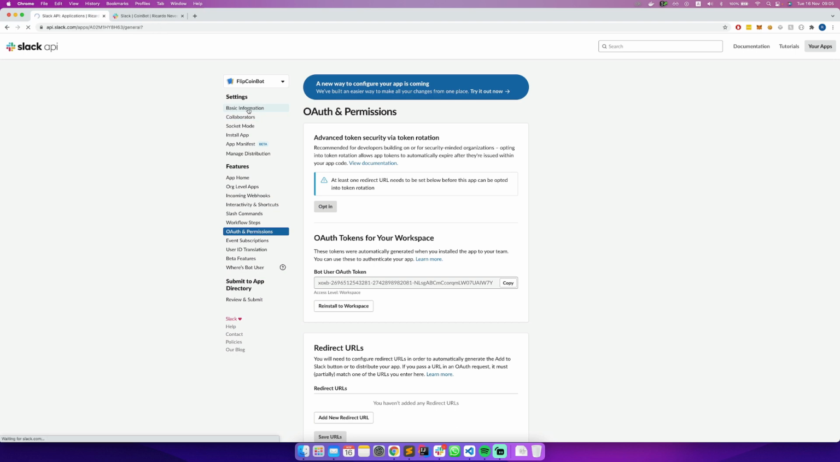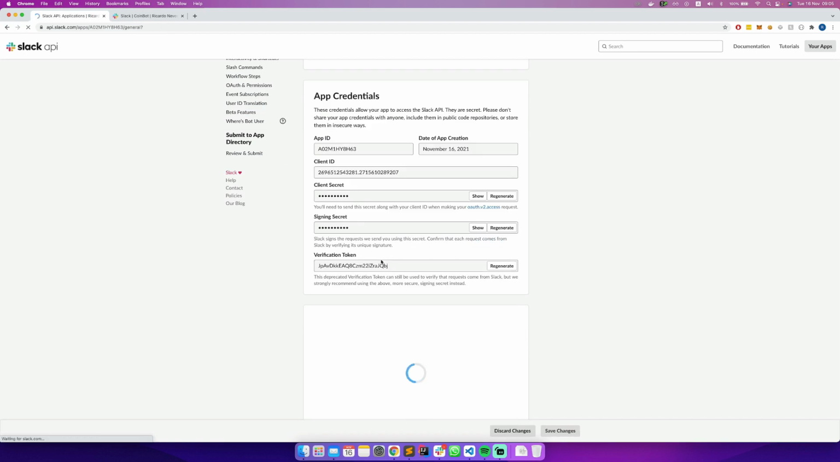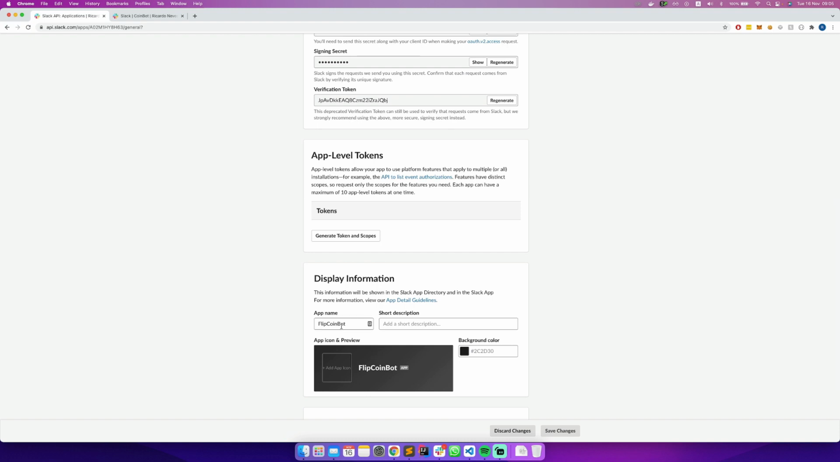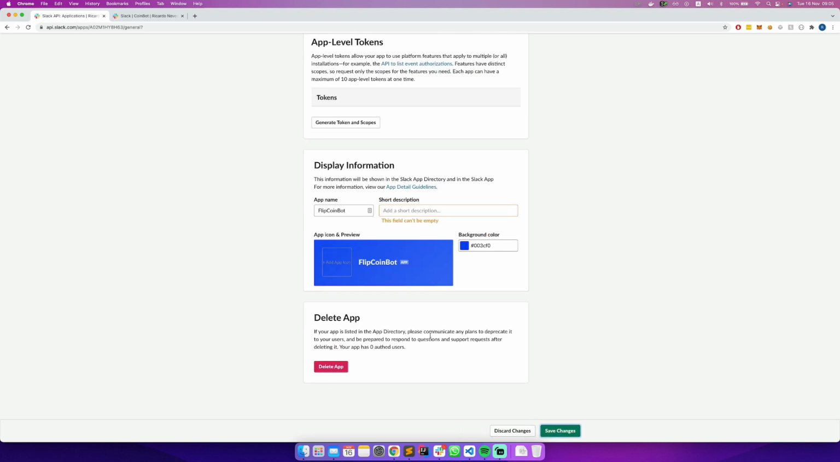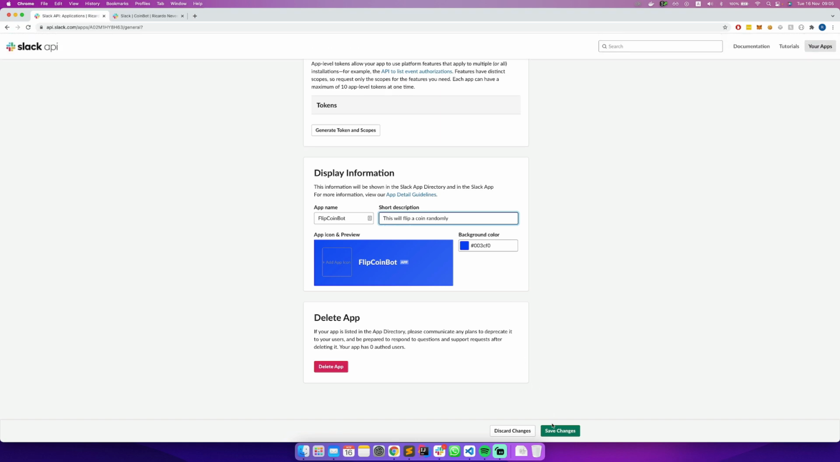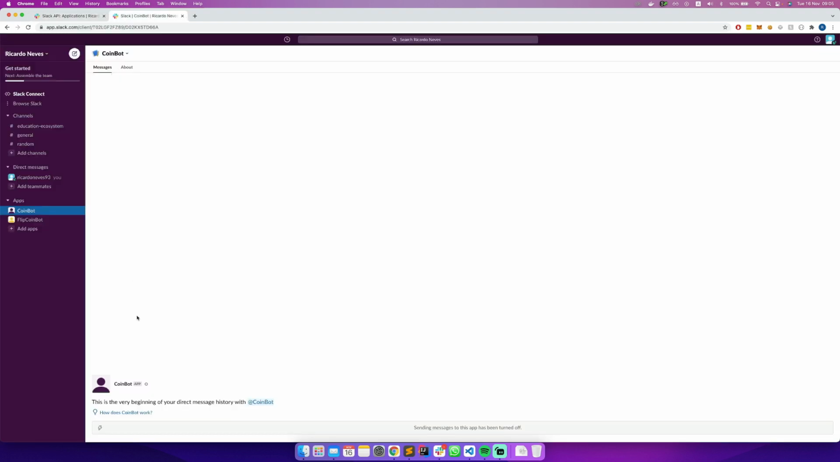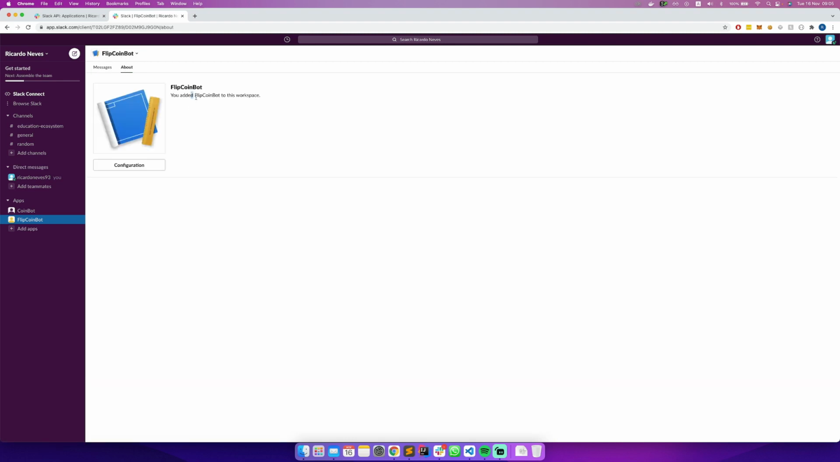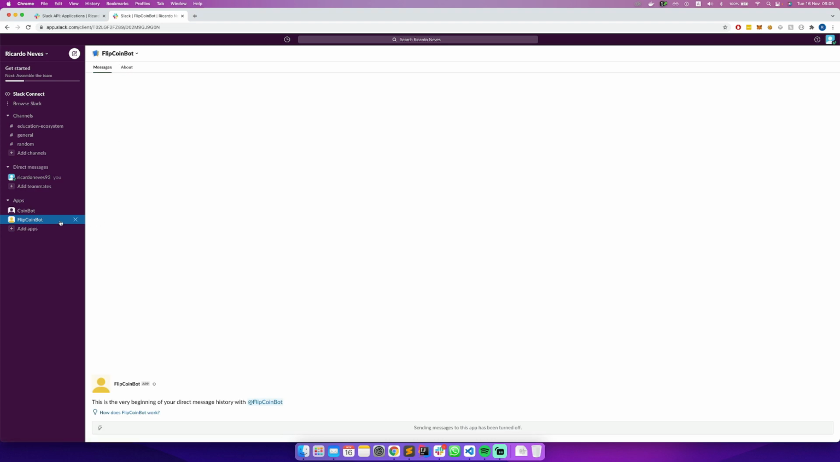You can also, in basic information, update the bot name if you want, I believe. See, you can add a short description, you can add a background. Let's make it blue, for example, and add a description. This will flip a coin randomly. Awesome. Save changes. It should appear immediately on our Slack. If we go to about, it should be here.